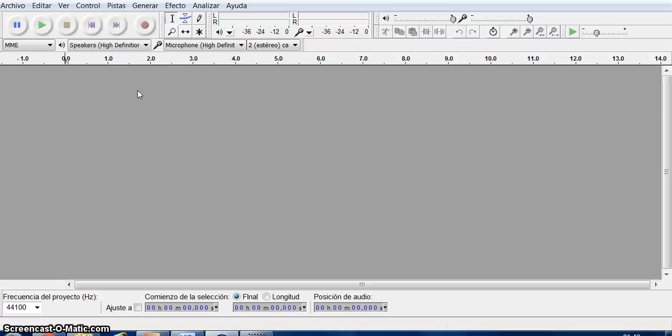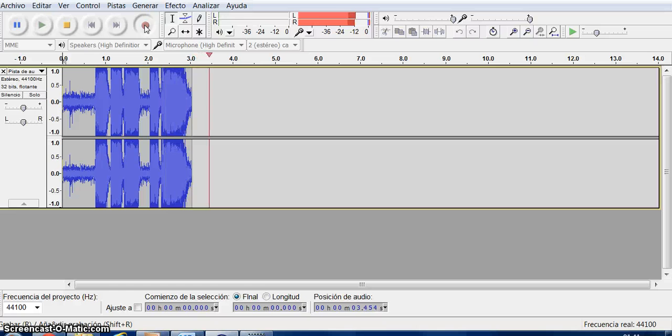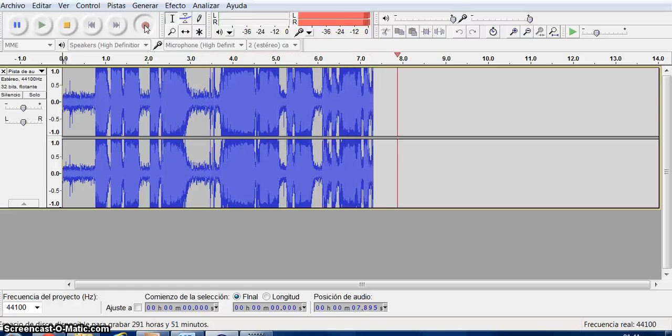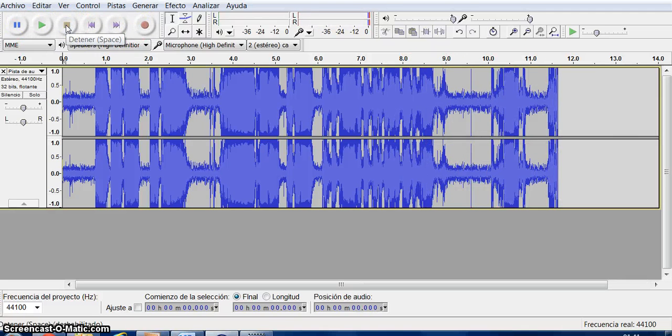see if we can export a track with an MP3 format. To do that, as I told you before, we just have to click on the record button and do a simple test. So here we go. Well, testing the Lame encoder. Let's see if we can export it with an MP3 format. I will stop it here.